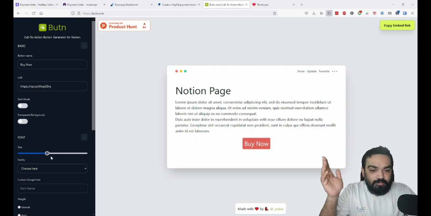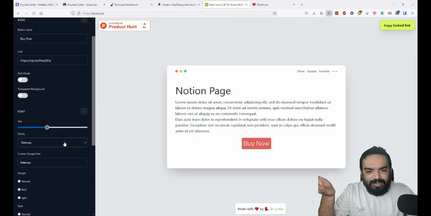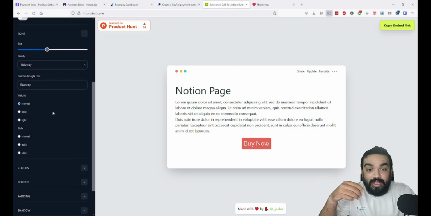Let me just make it this. And you can also choose a different color, font family. So I've chosen Railway for this one. If you want to make it bold, you can do so. If you want it to be normal, you can just leave it normal, and a bunch of other options, right?